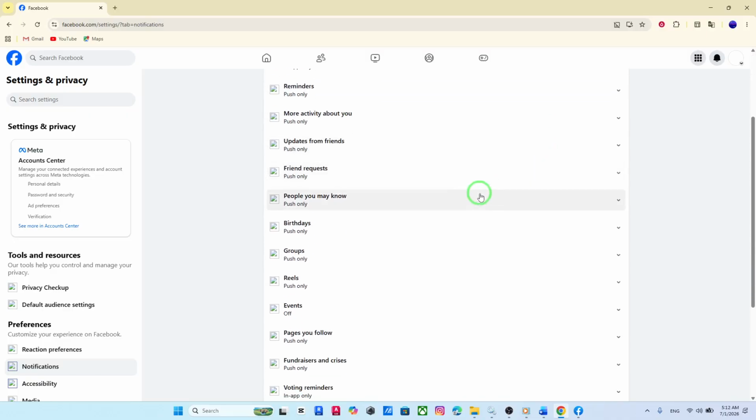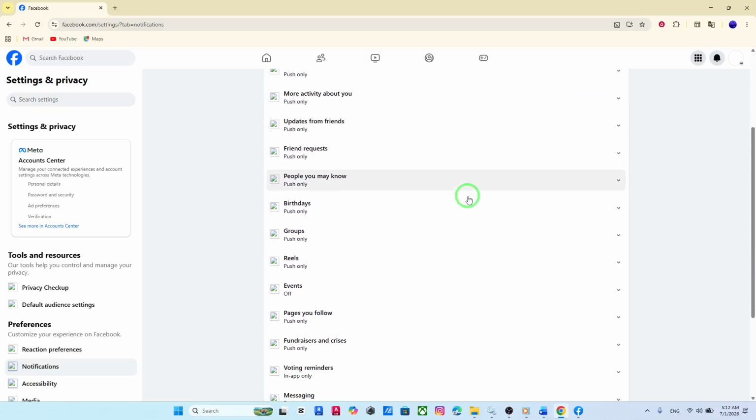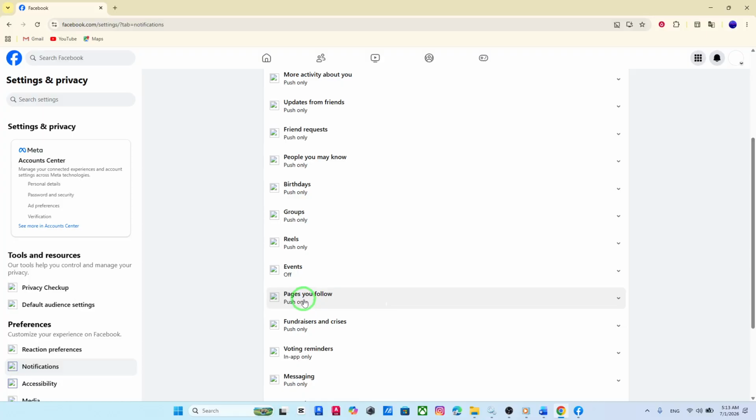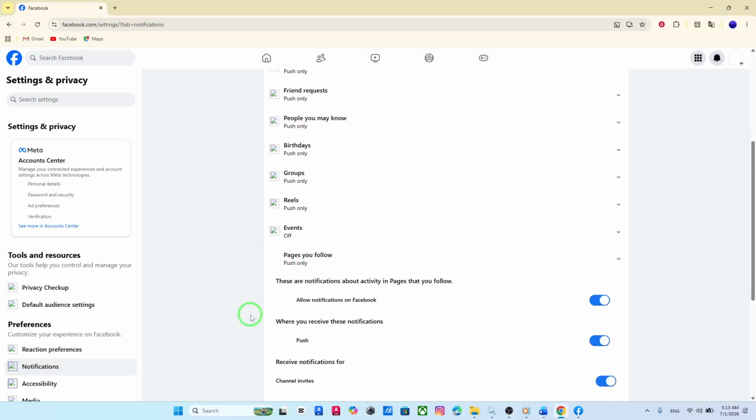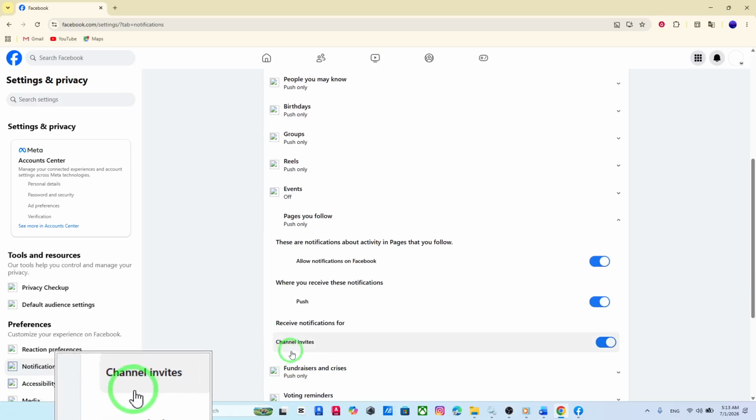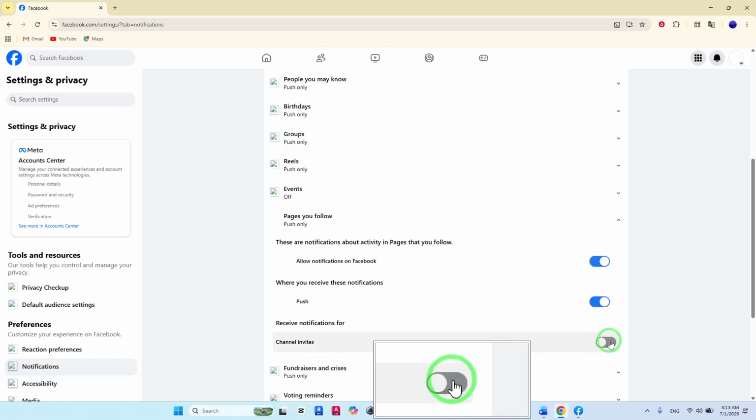Now, on the Notification Settings page, scroll down until you find the section labeled Pages You Follow. This is where Facebook groups all notification settings related to pages, including channel invitations. Click into that section and look for the option called Channel Invitations. Once you find it, make sure it's enabled.